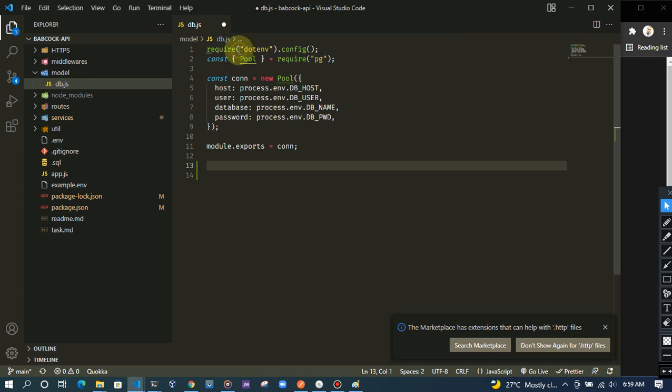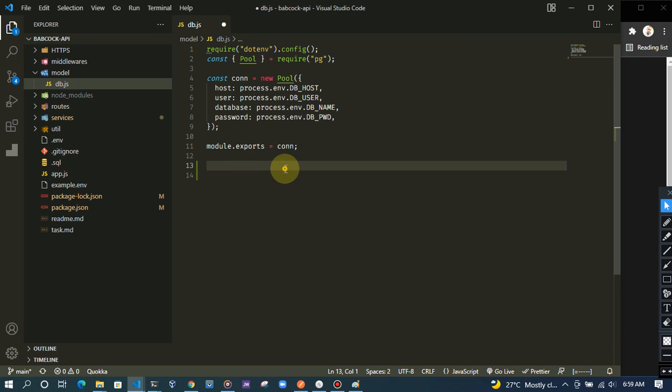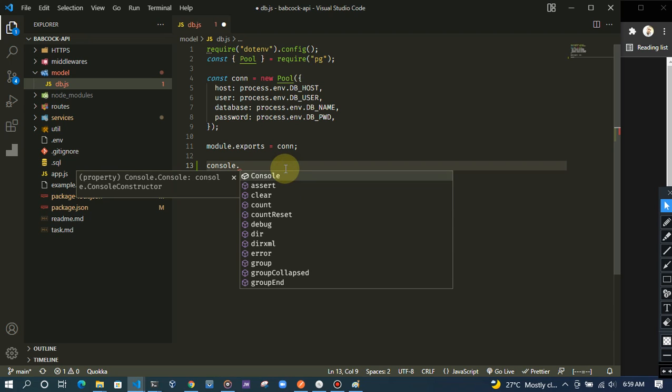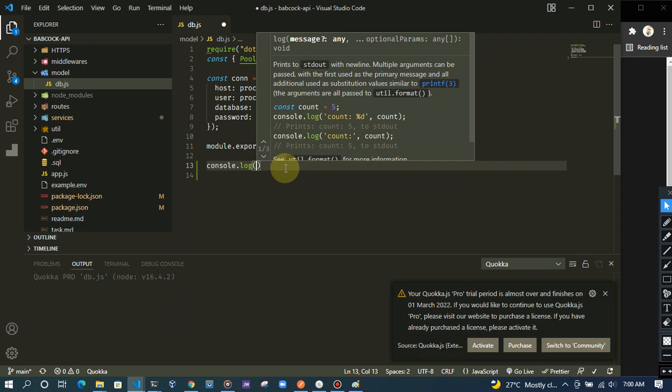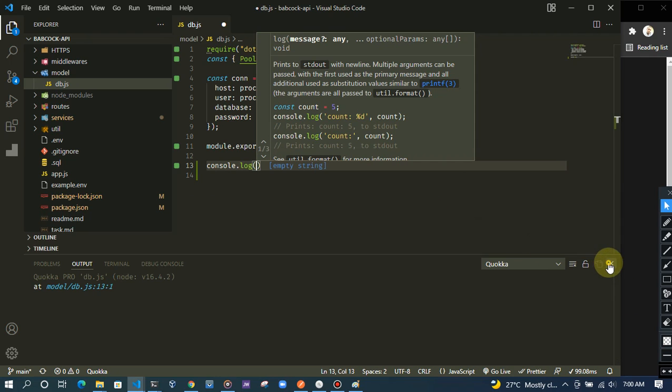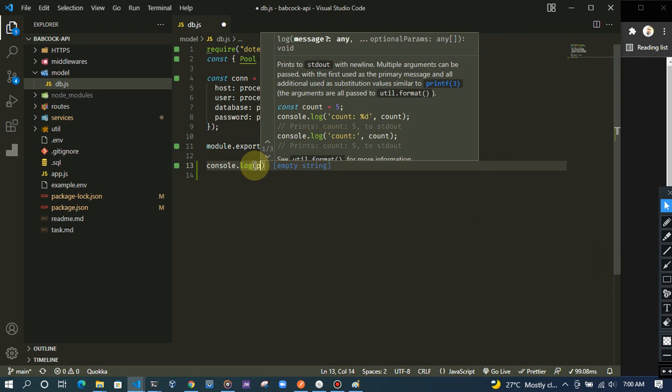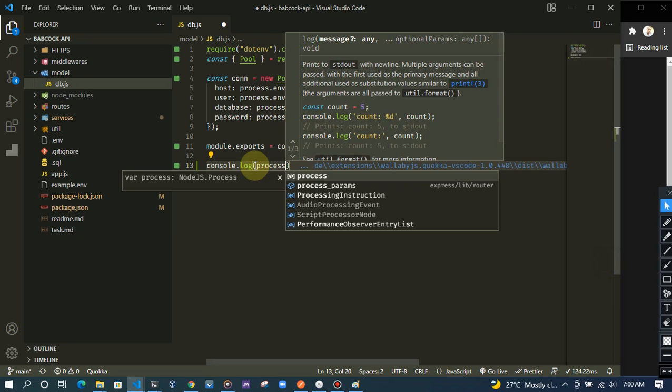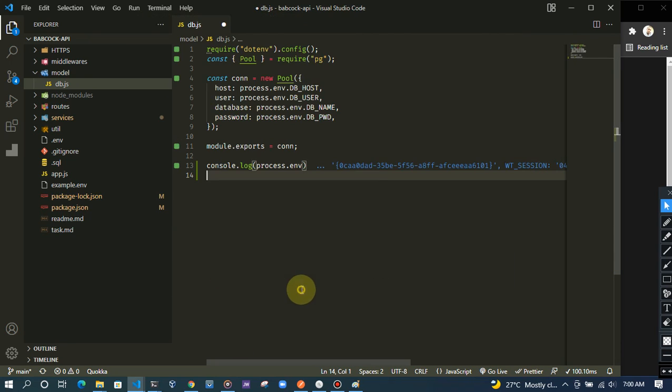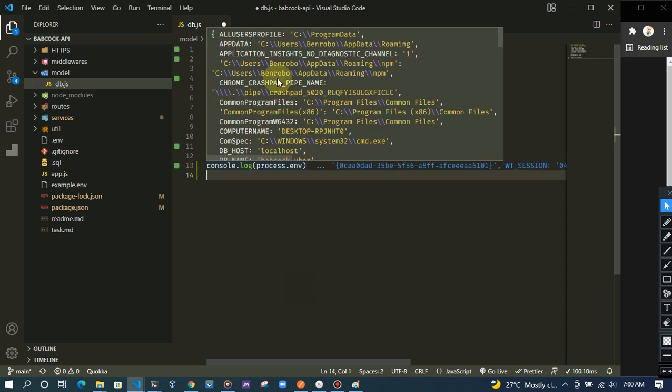So let me just open the code. Let's look at what the process.env property contains. We can simply log this out. Let me close this terminal down. We can simply log out process.env. Now, as you can see here, there is so much data. We have the user profile, the app data, the application inside.